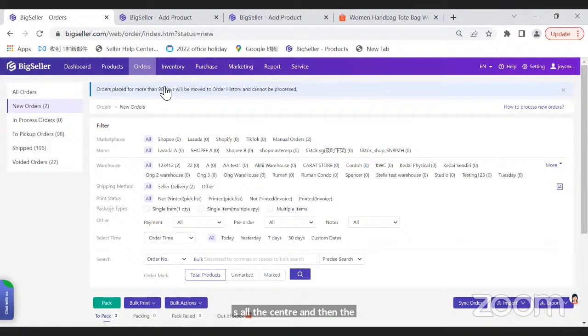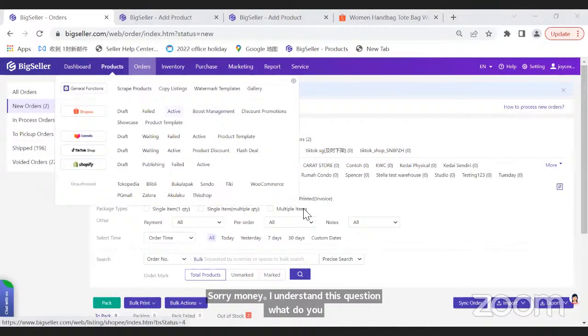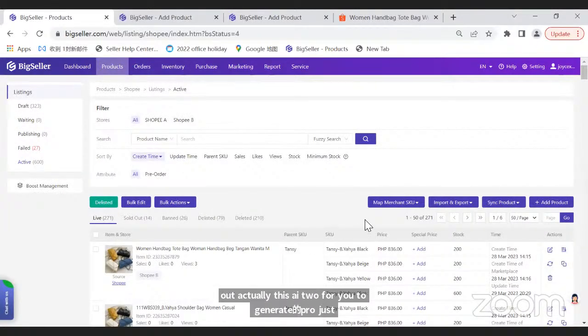Like when a customer types in Google, it will be listed out. Sorry, Moon, I don't understand this question. What do you mean by Google listing it out? Actually, this AI tool is for you to generate the product name, just the product name, automatically generated from the keywords you input here.